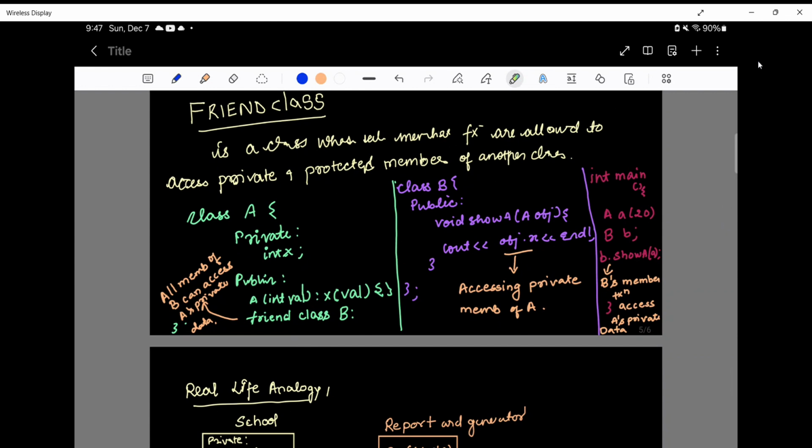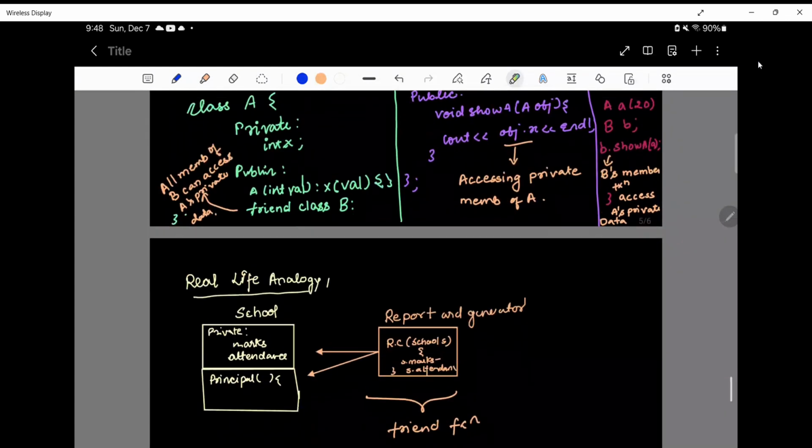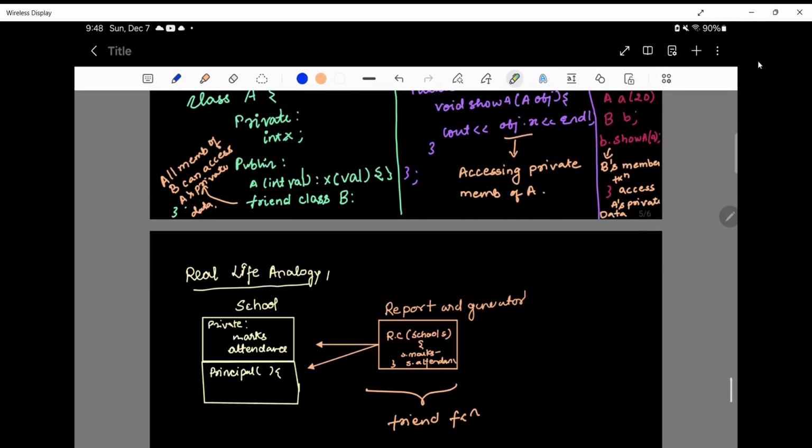We declare it with the friend keyword. We declare the friend class keyword inside the class. It is useful when two classes need to work very closely and share private data. And still, friendship is not mutual. Class B can access A, but class A cannot access B unless B is declared as a friend in A, right? So let's see one example here.